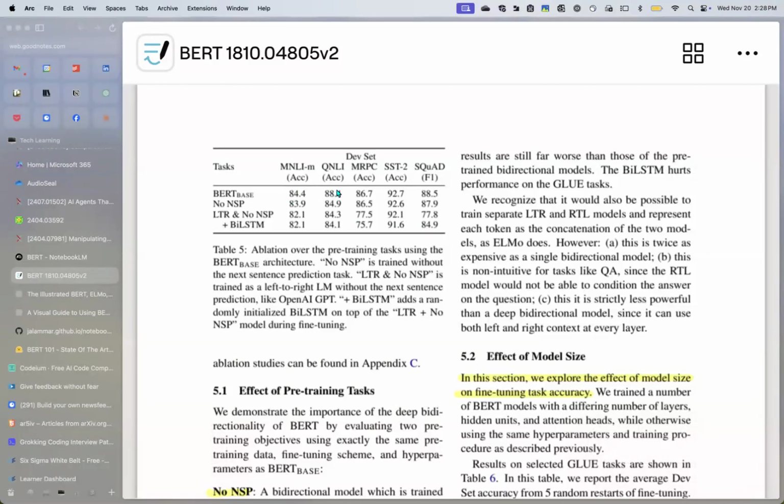The top is the standard model. If you look at the no next sentence prediction, it does lose a little bit. Actually, in QNLI, it looks like it has a significant loss, maybe in other tasks much less. But then as you also take away the bidirectional, it becomes less capable. It looks like it varies between tasks, how much capability it loses. But this does show that there is some value to those components.